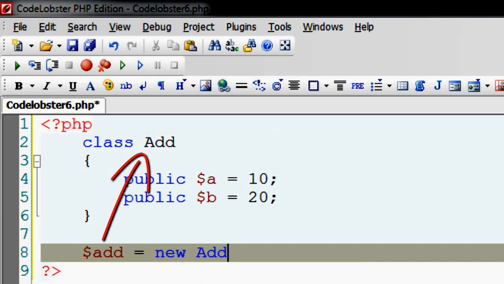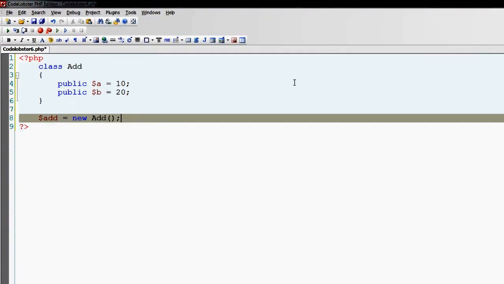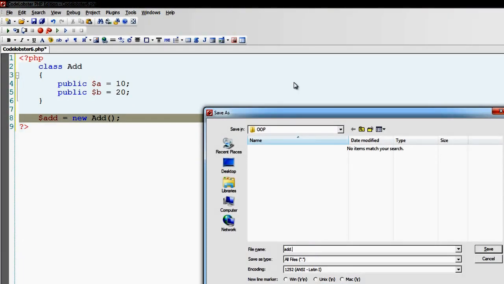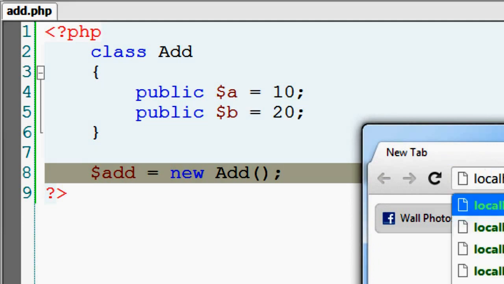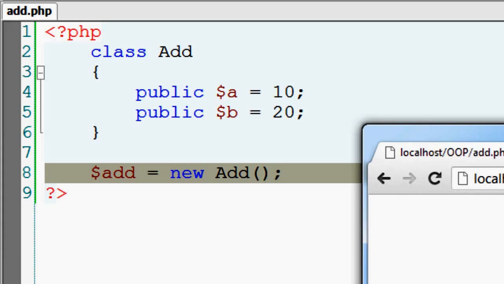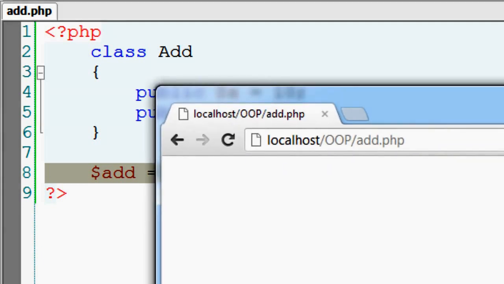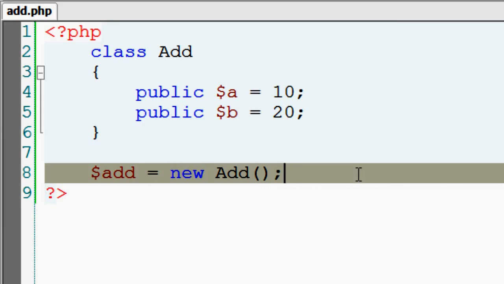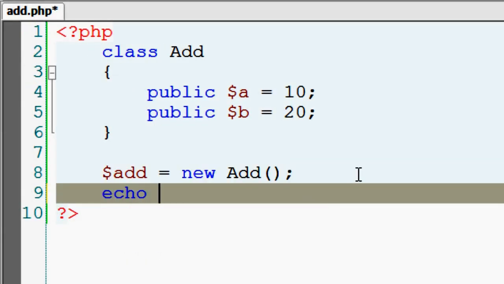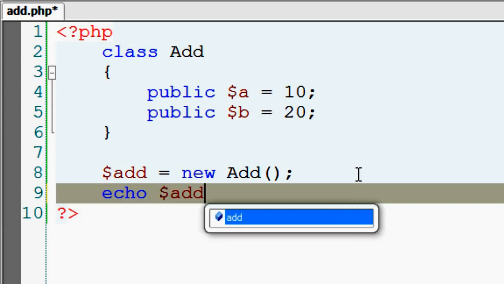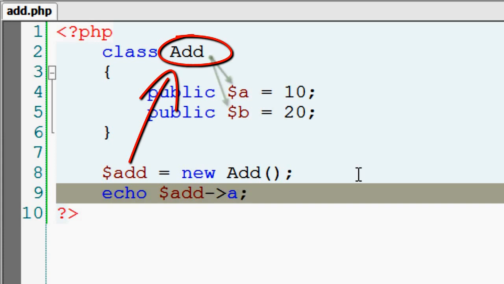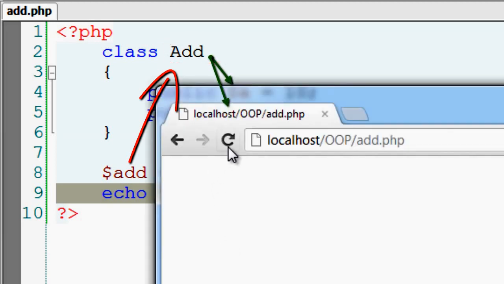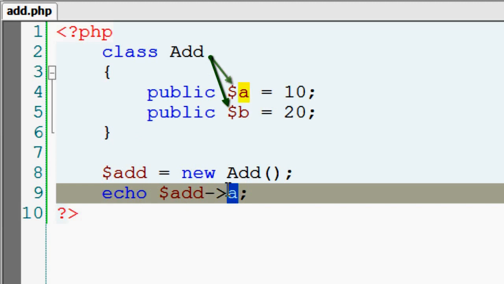Now $add is an object of class add. New is a keyword. I'll save this file as add.php and try to access it on the browser, which doesn't output anything, since we have just created an object and not doing anything with the object we have just created, that is $add. Since $a and $b are public variables, using the object $add, I'll access the public variables a and b, which are 10 and 20 respectively.